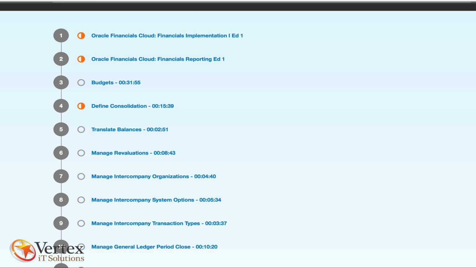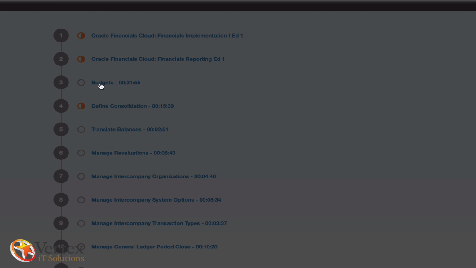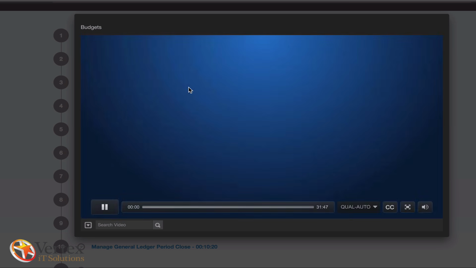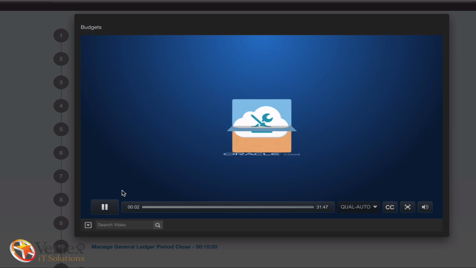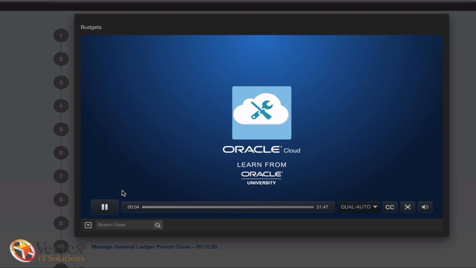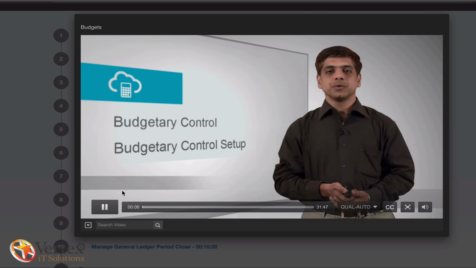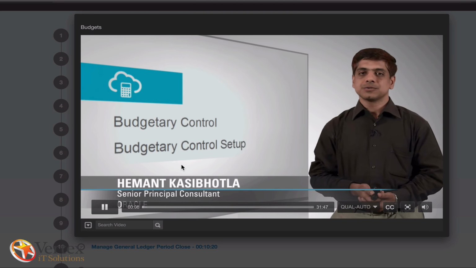Scrolling down, you carry on through your learning path, and then we can click on to the next option, which is the budgets. Now, what you'll see is that that is a training video, which is about to come up, and that will take you through the actual concept of budgetary setup, budgetary control setup.